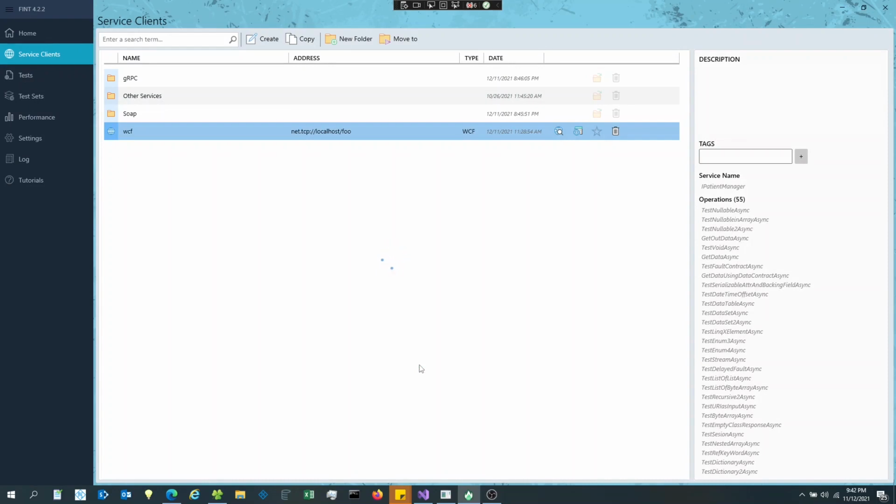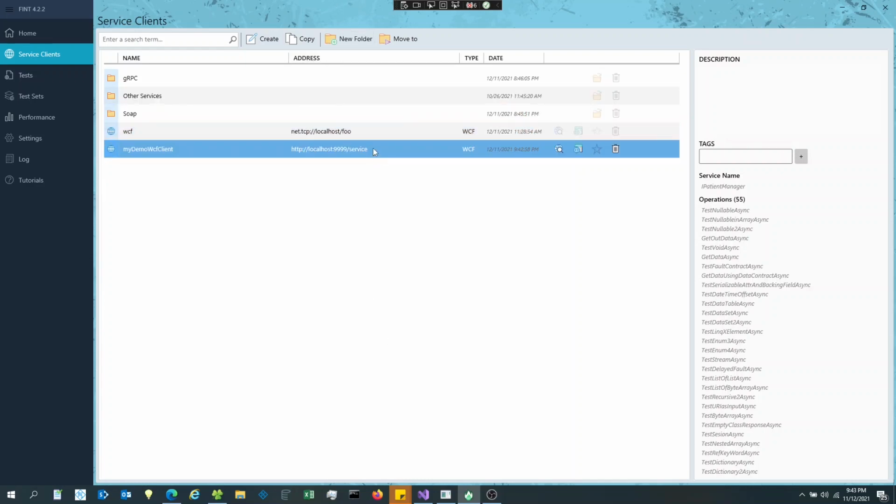Now it should be downloading the WSDL, generating the code, compiling, and creating the client for it. Actually, now it's here, so you can see my demo WCF client, and let's have a look at what's inside.